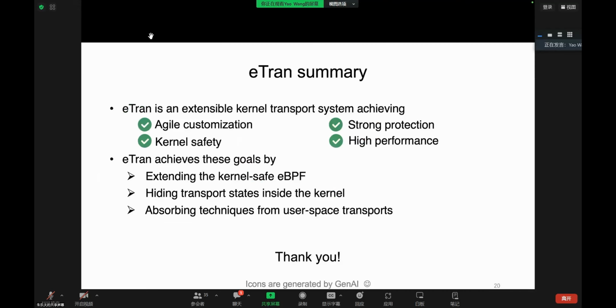And to wrap up, eTran delivers strong protection, kernel safety, driver customization and high performance. It achieves this by extending eBPF with new hooks and maps, hiding transport states inside the kernel, and borrowing performance techniques from user space stacks. It makes the kernel a viable playground for transport innovation again. That's all. Thank you.